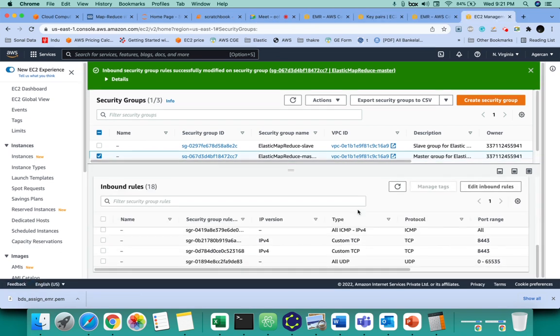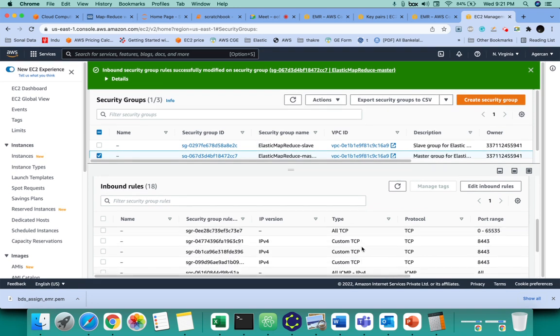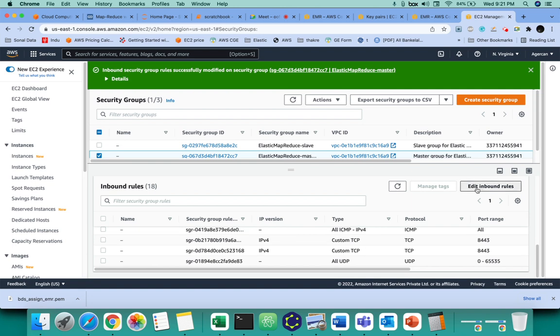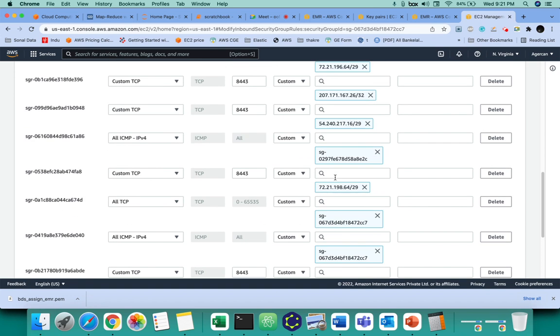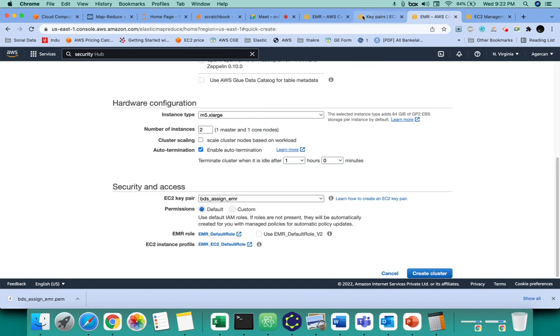There is a background noise actually. Yeah, so there is no 0.0.0.0, no public access. But one more time, I will check. No zero, no zero, no zero, no zero. So it looks fine to me. I'm going with the M5 X large.